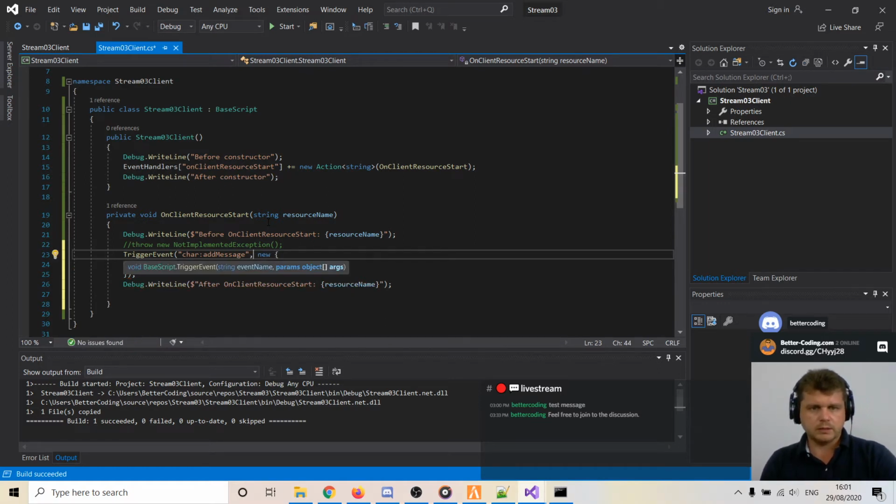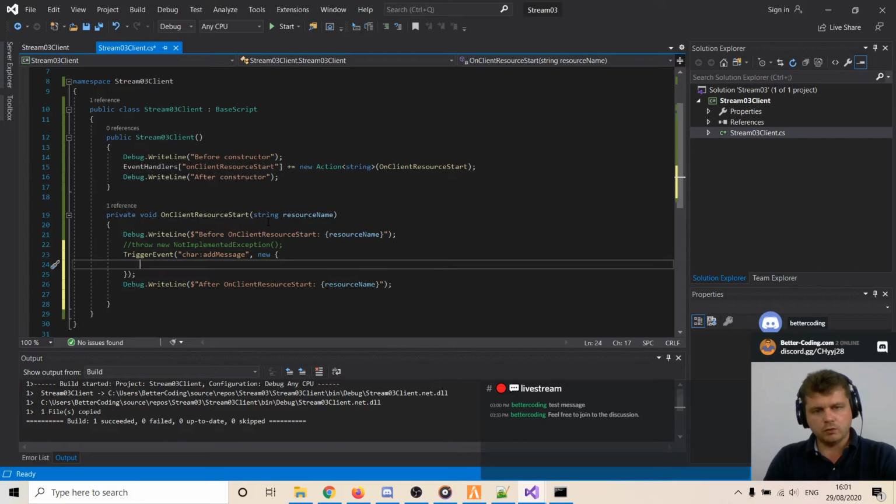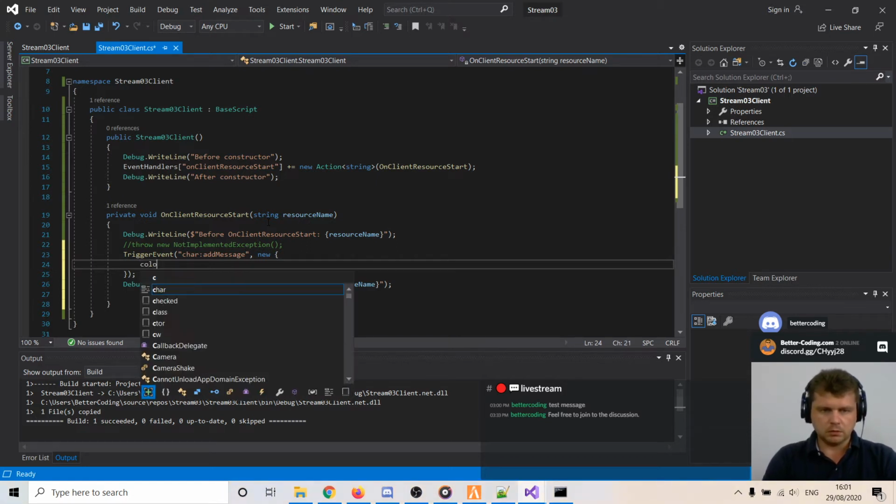Okay, so it looks like the function has many arguments. The first one is the event name. The second one is an array of objects. But in this case, we pass only one object, which looks like an object with property color.